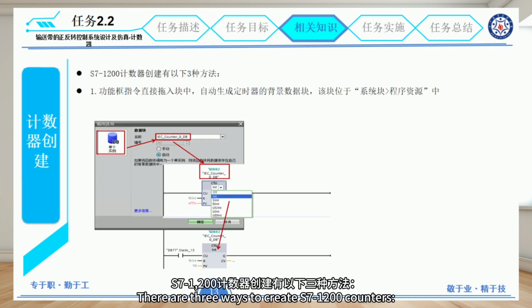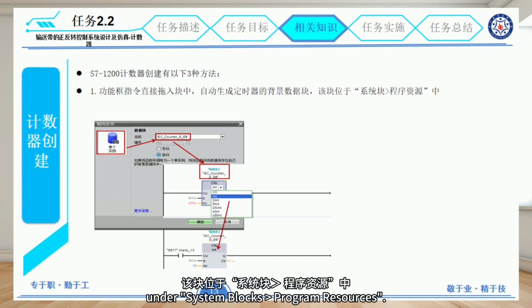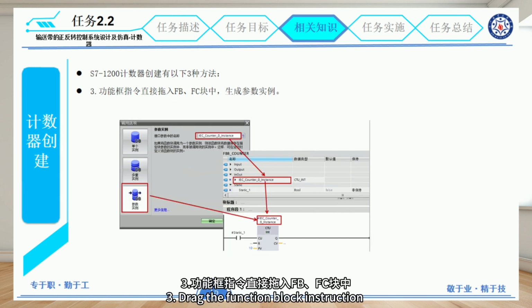There are 3 ways to create S7-1200 counters. First, drag the function block instruction directly into a block. The background data block of the counter is automatically generated. This block is located under System Blocks and Program Resources. Second, drag the function block instruction directly into an FB block to generate multiple background instances. Third, drag the function block instruction directly into FB or FC blocks to generate parameter instances.